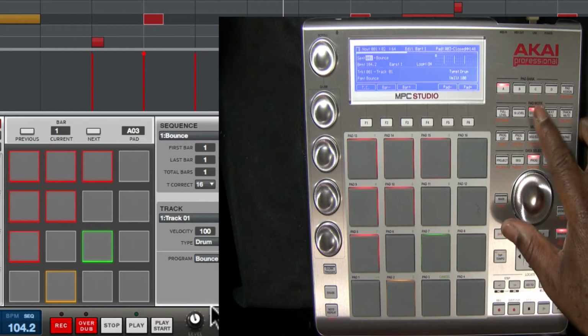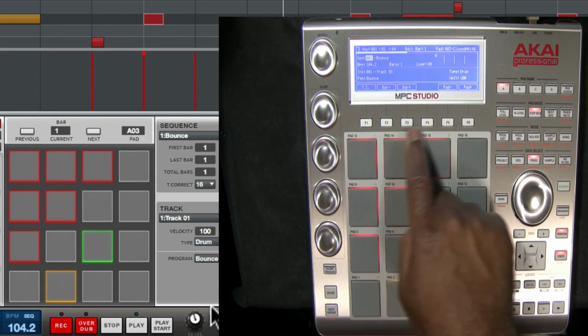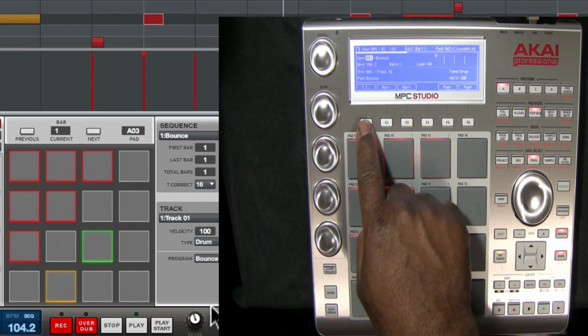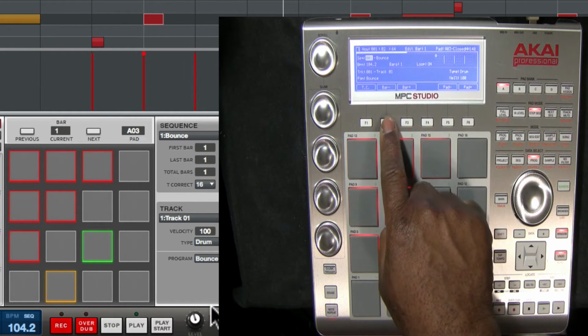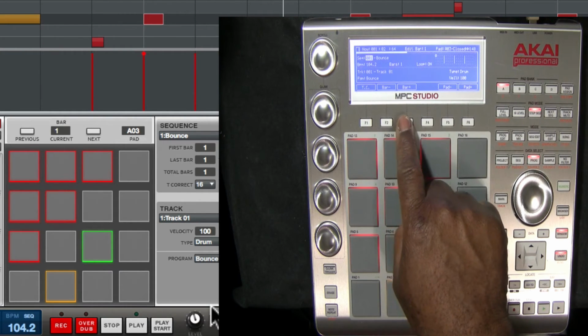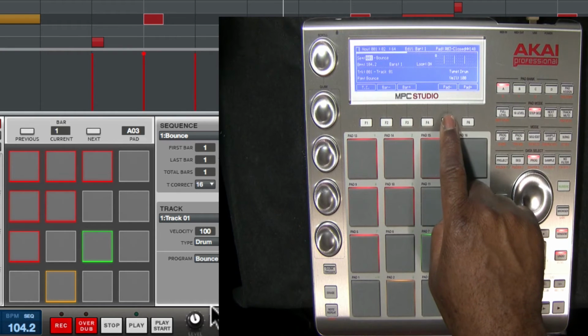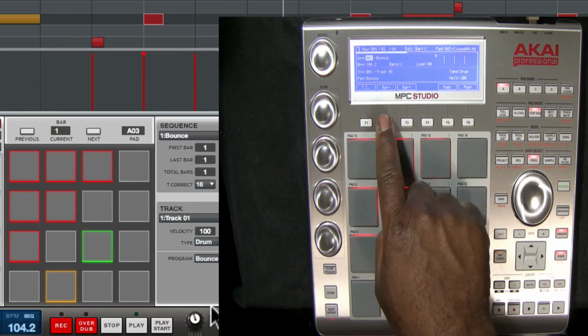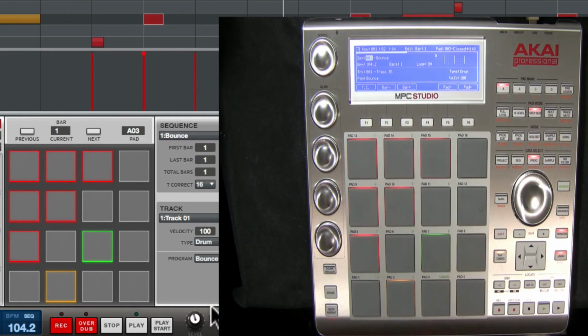Also here in step sequence, we have some parameters that we can actually adjust. We have the timing correction here. We have our bar. We can plus or minus a bar. We have pad plus or minus as well. It's 5 and 6 for pad and 2 and 3 for the bars.